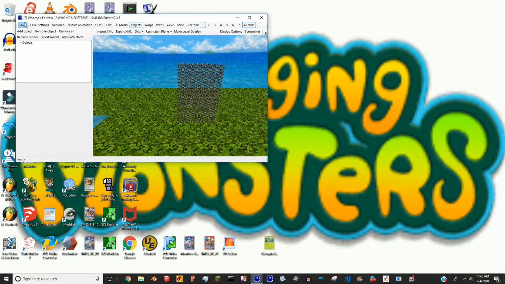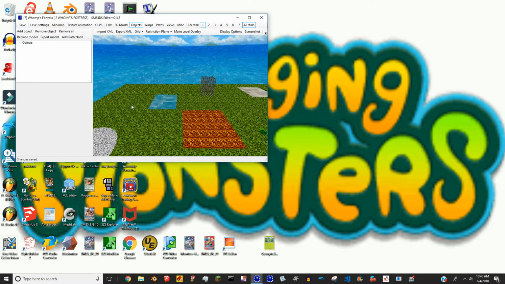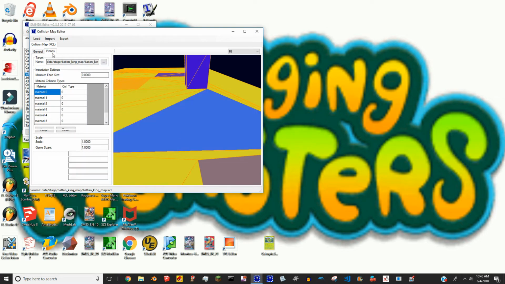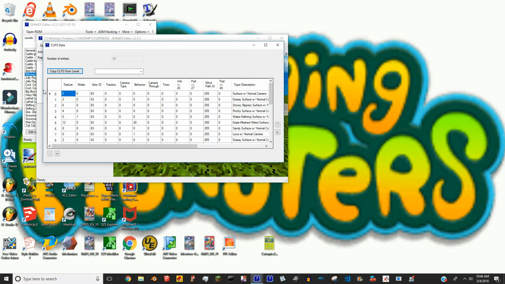Okay, so let's save that. And I think that's it for our. Oh yeah, right. We have to assign the grass if it's not already a grassy surface. Number 1. I don't know if it's already grassy. Looks like, okay, yeah, it's already a grassy surface. So, yeah, we are done with the collision map.